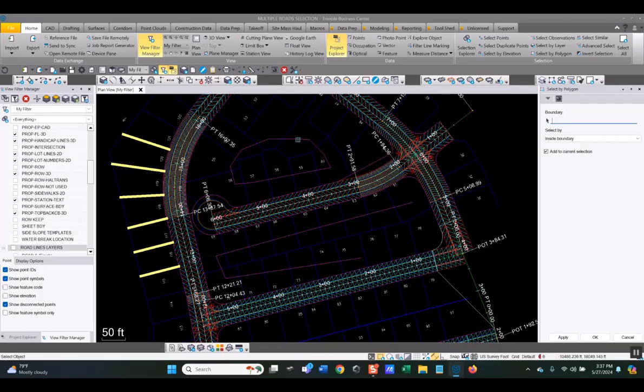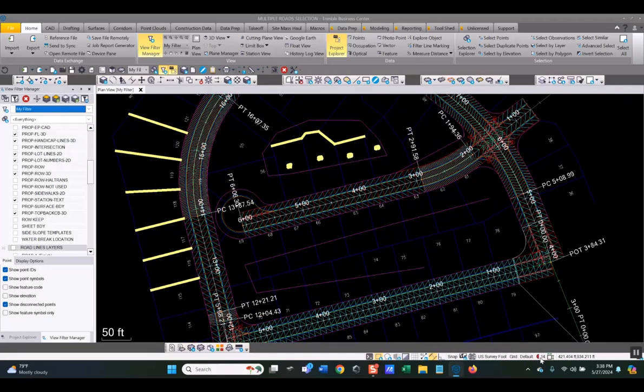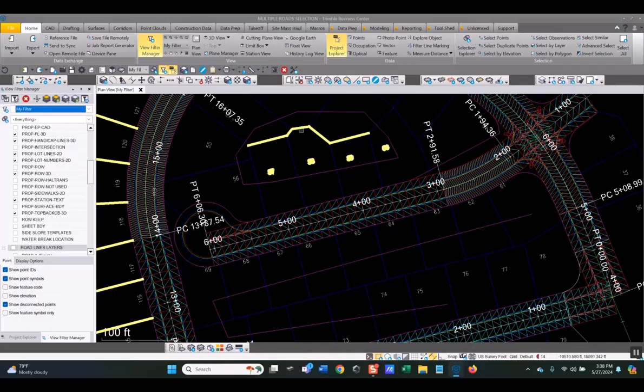I'm going to go back to this boundary I picked here. I am actually going to use the inside option, so the objects have to be fully enclosed inside of that. Remember, it says 6. Now it says 14. So 1, 2, 3, 4, 5, 6, then 7, 8, 9, 10, 11, 12, 13, 14.